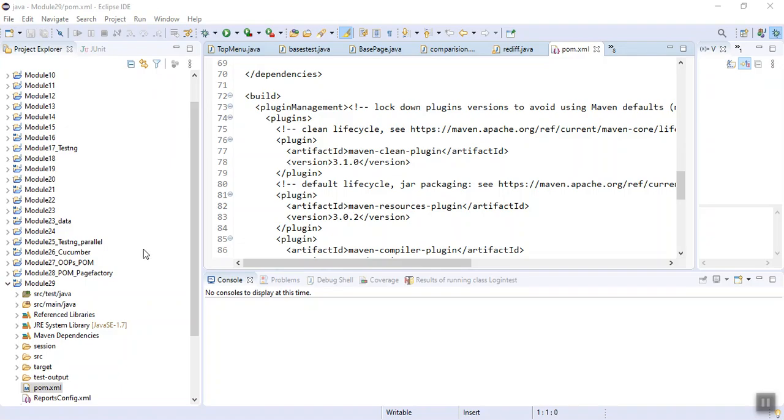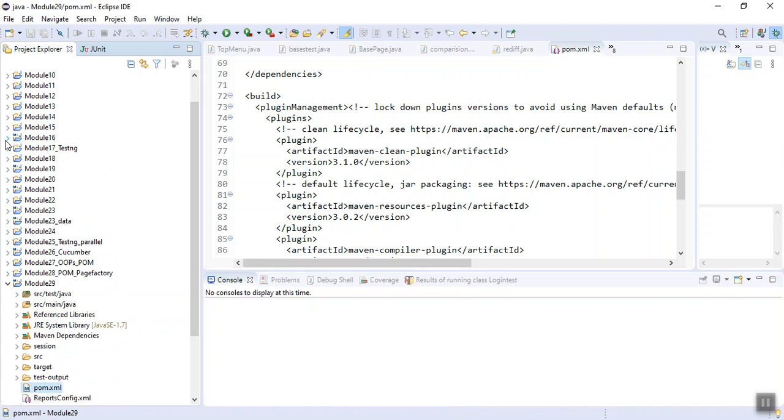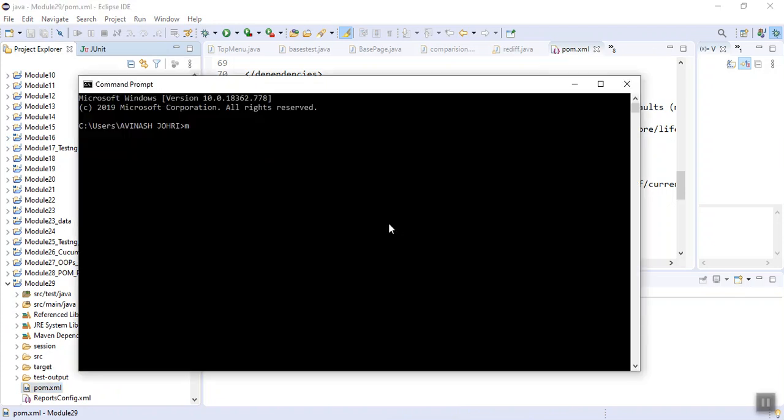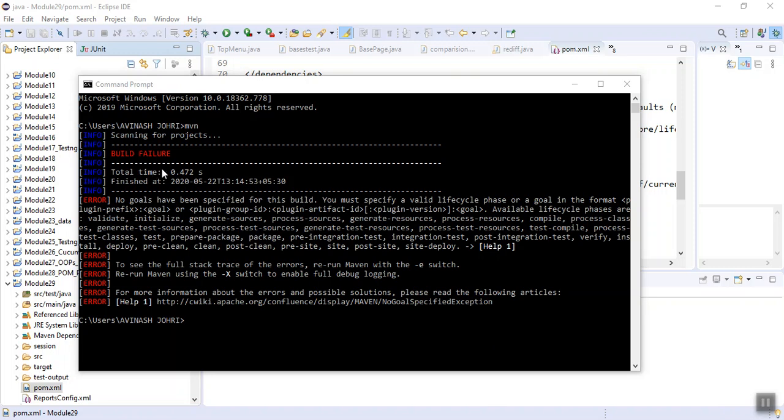See module 16 which I have created. I have a video for it also, and I have explained how to download and configure Maven. Getting the things? So go to your command prompt and write mvn. You will get a message known as build failure. If you get this message, build failure means Maven is correctly configured.